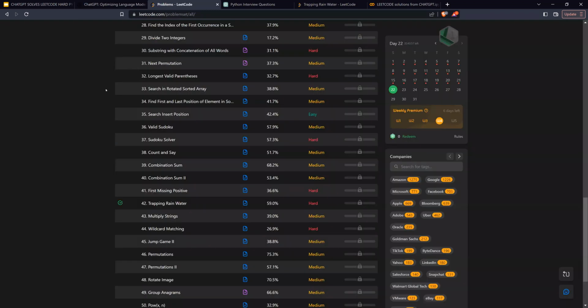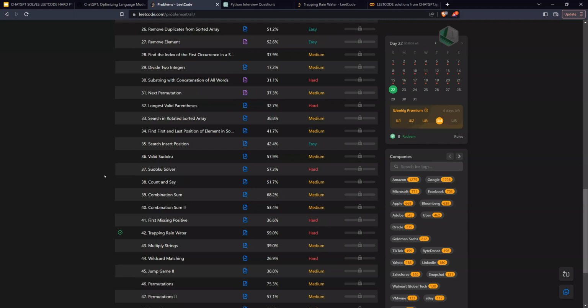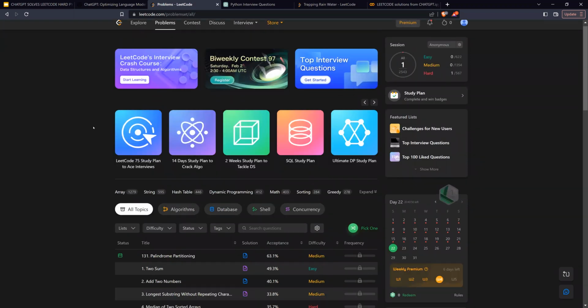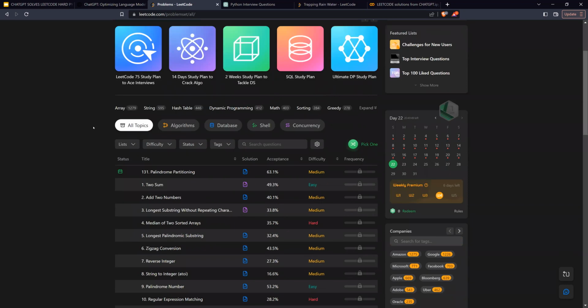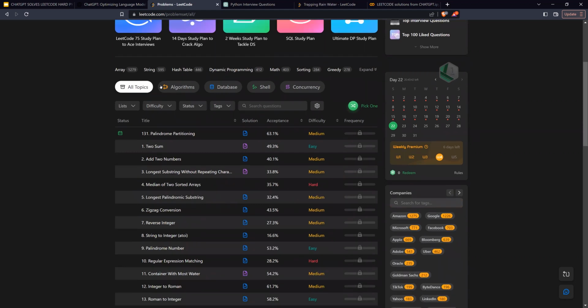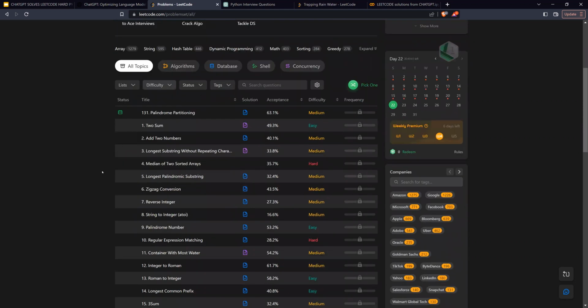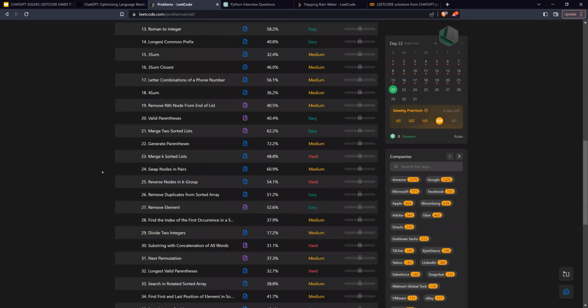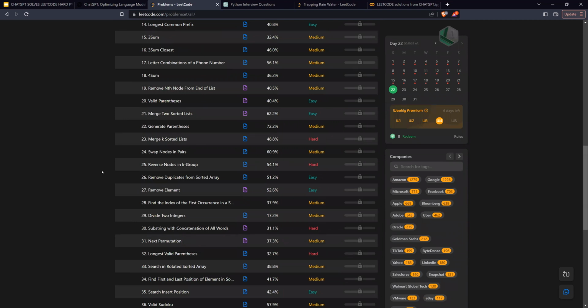So what is LeetCode? Go to LeetCode and register yourself, and under the problems section you would see a list of all the questions that could be solved using Python. So I'm going to select Python, and you can filter on difficulty and status. So this is LeetCode. You can select any problem and use ChatGPT to solve it here.